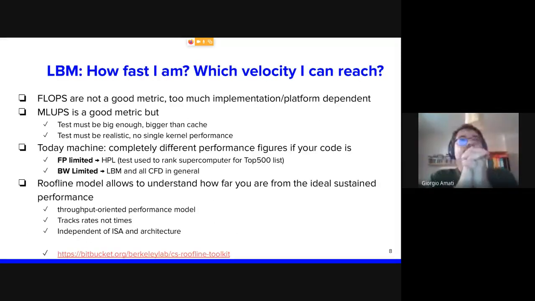Okay, how can I check velocity? This is a personal point of view, but flops are not a good metric because they depend too much on the implementation and on whether all the operations I perform are important or not. A good metric is mega lattice updates per second, which is independent of how many flops I perform, but really measures how much my particular application can perform, and I compare the result with other machines, with other codes, with other people, if the test case is similar. The important aspect to underline is that today's machines present completely different performance figures according to whether you are floating point limited or bandwidth limited. And different codes could have different aspects and behave in different ways.